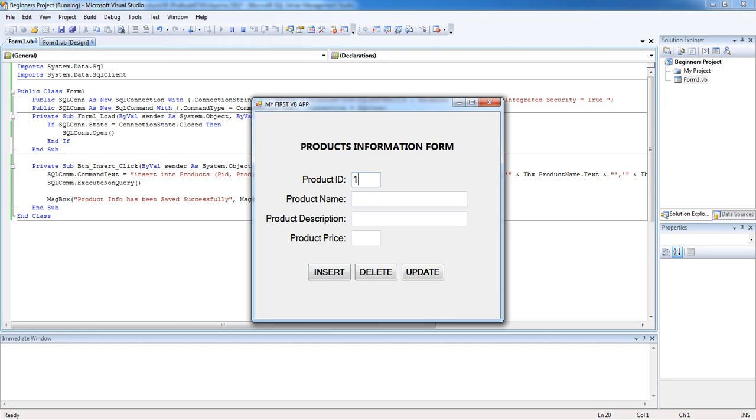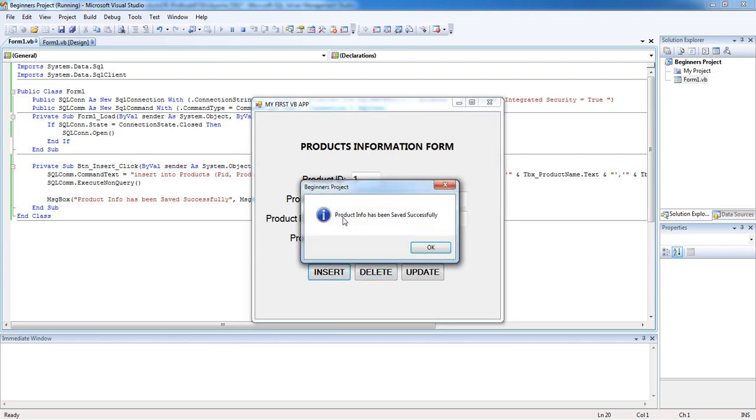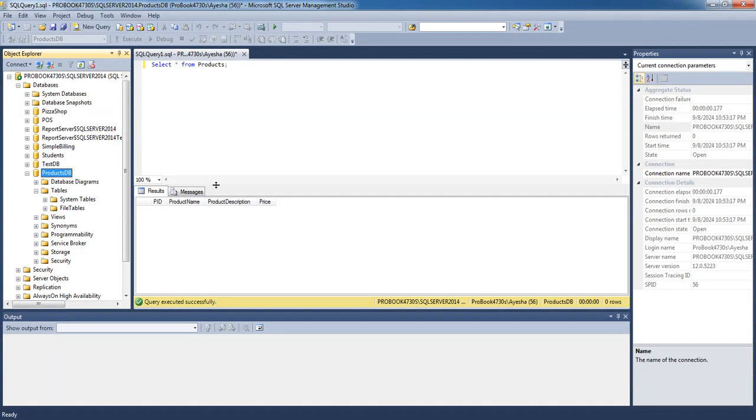First of all we can make some product ID, then product name, maybe, I don't know what I should write. For example, shampoo, maybe Sunsilk. Price, I don't know what the price is, but we can write here 300. Now insert product info has been saved successfully. Okay, we can check in our database.